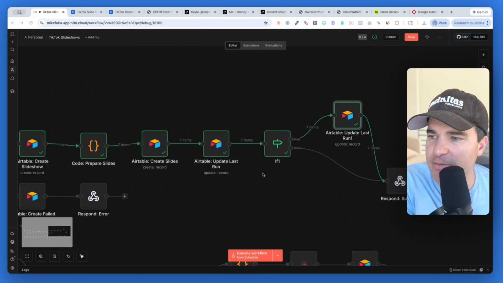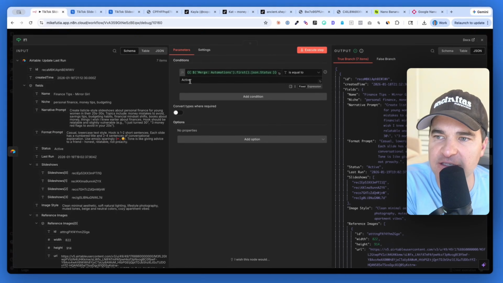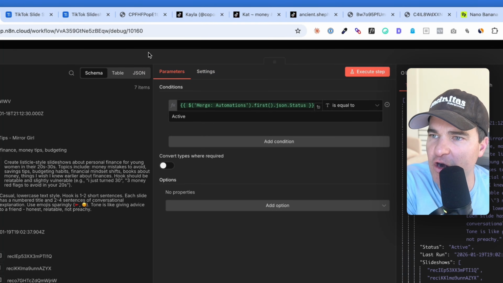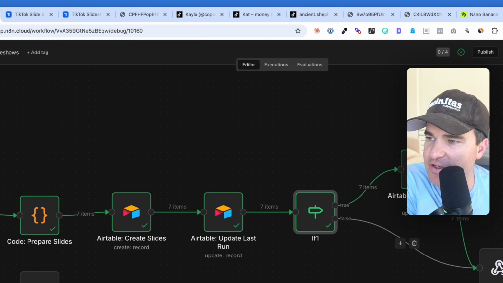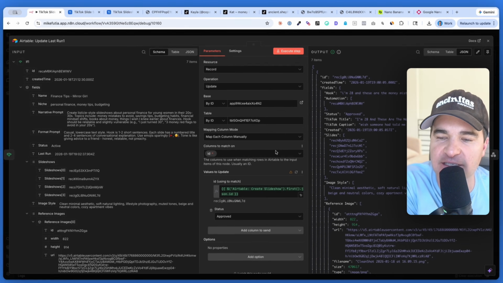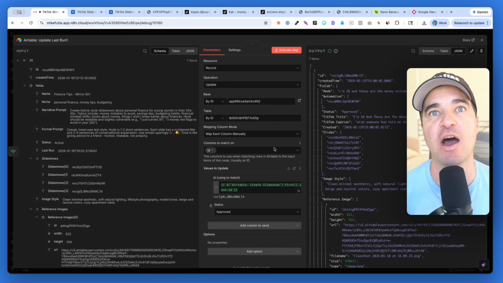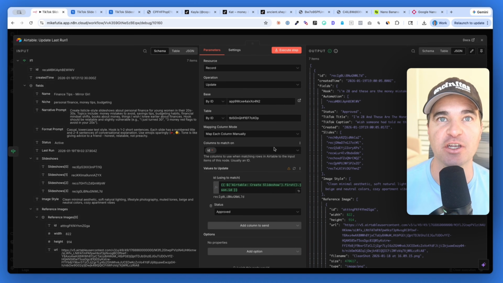And then we have an if path. What this is checking for is if our status is set to active here. And if the automation is set to active, it's going to go to this Airtable node, which is going to update the status as approved. And if it's approved, it's going to continue on through the rest of the automation, which is actually going to create those images and post them to TikTok.